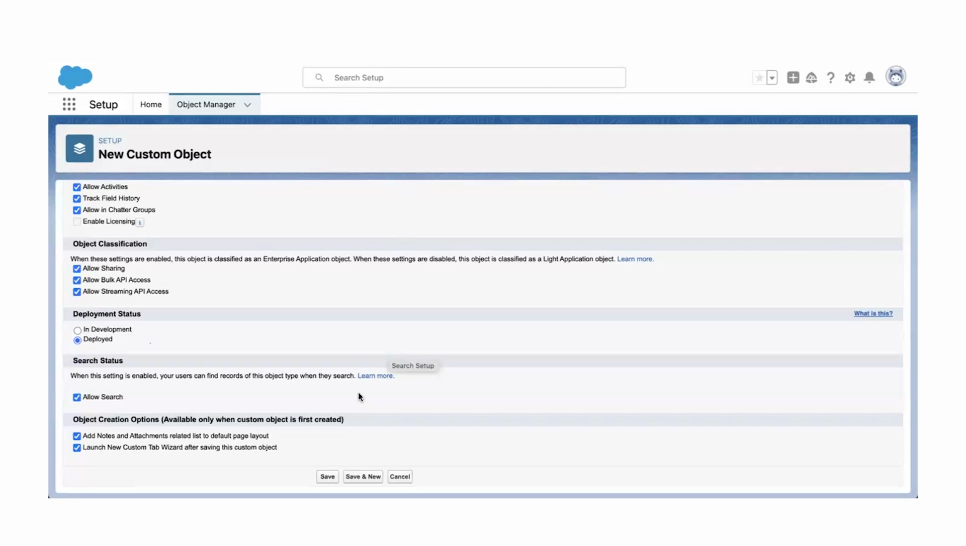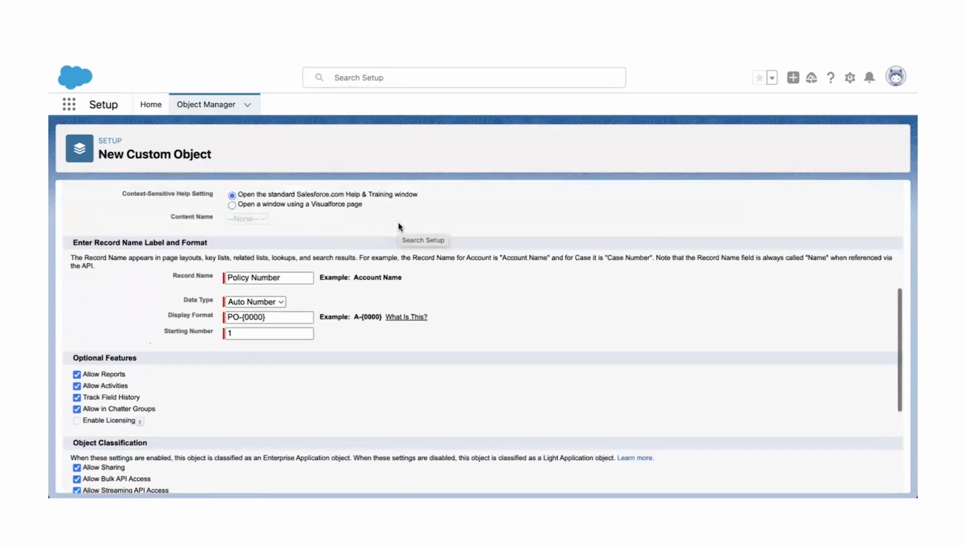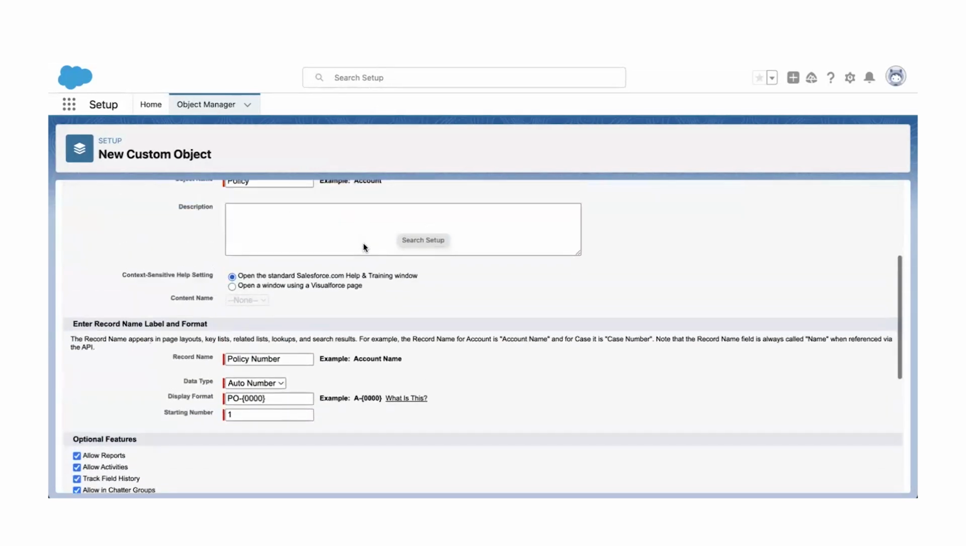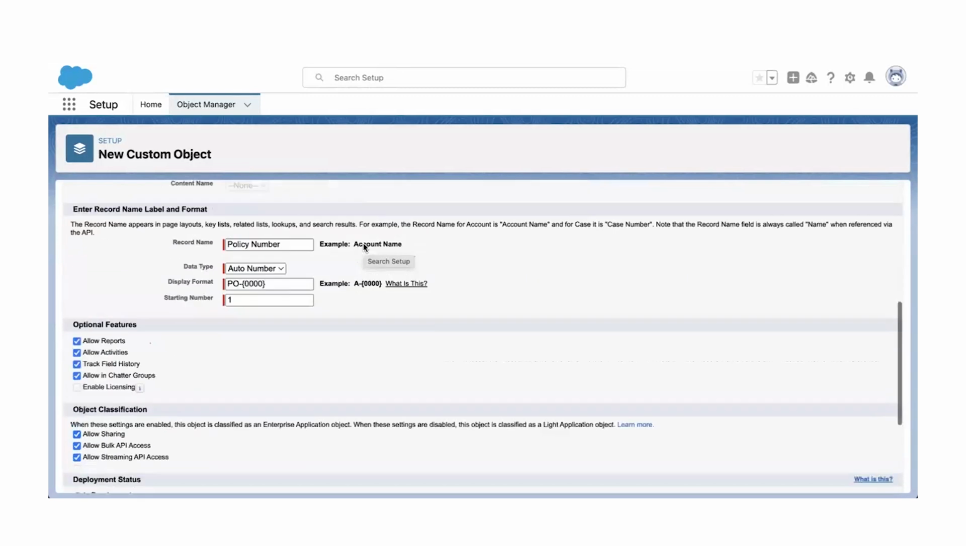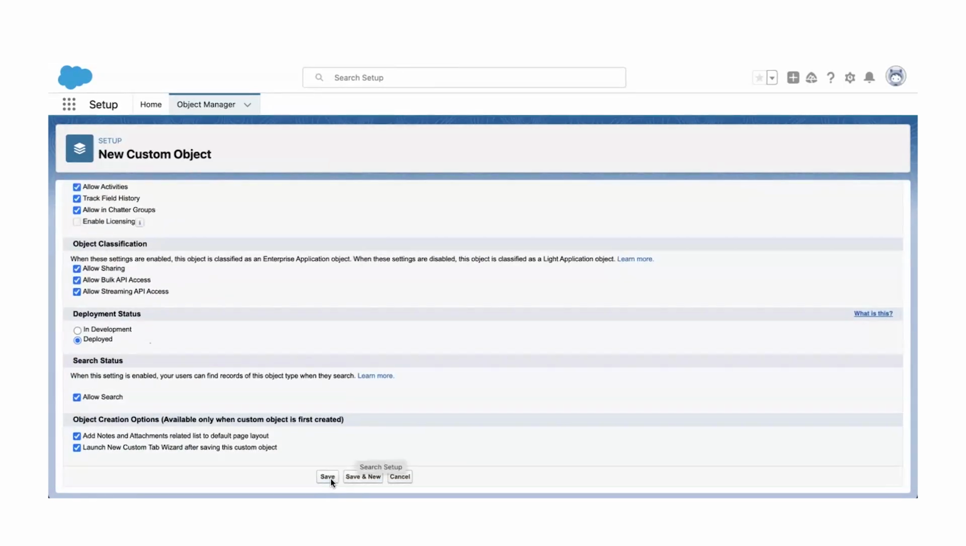So now I have a question. So if it happens that we want to put something on the object descriptions, what do you suggest that we put? Define the object or put what it does? Intended use of the object. Okay. Click the save button and ensure that this option launch new custom tab wizard is selected.